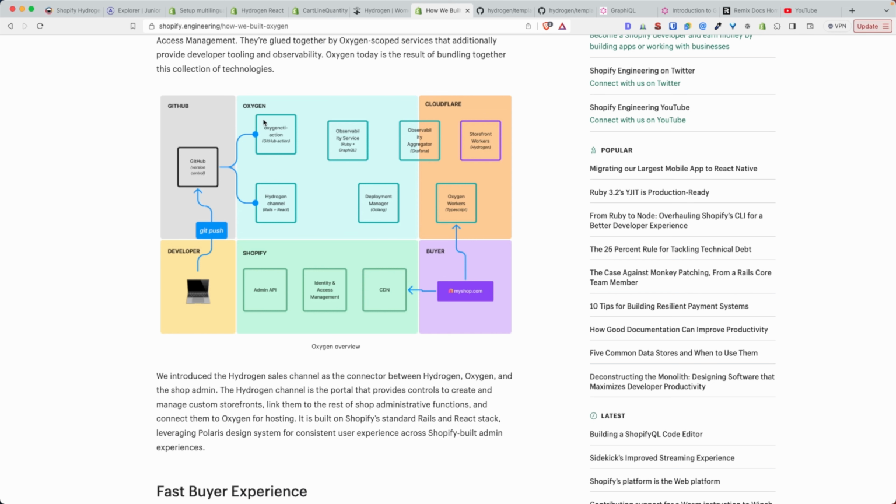So, for example, you see here you have the storefront workers, and every time a user or shopper visits your store, a Cloudflare worker is run. That Cloudflare worker is deeply integrated with the Shopify ecosystem, as you can see here. That's why, if you're using Oxygen, you get things like analytics out of the box without having to do them yourself, and a few other things that you'd otherwise have to do yourself.